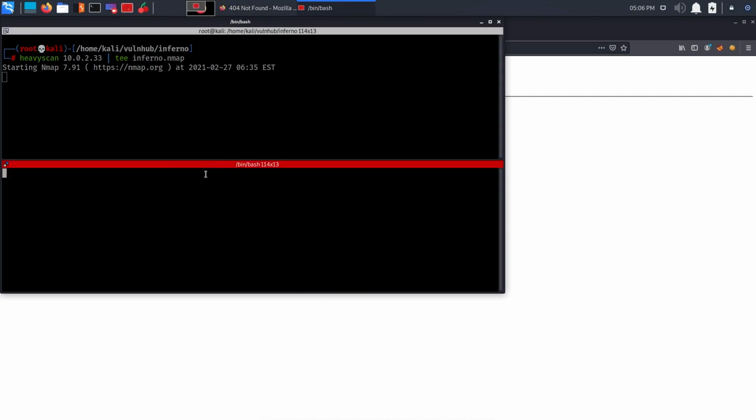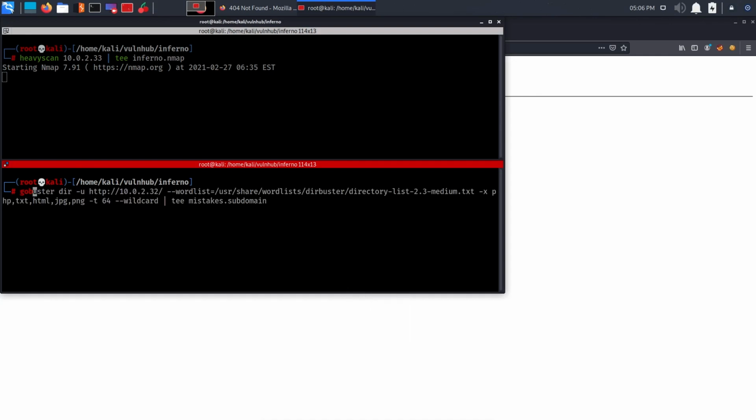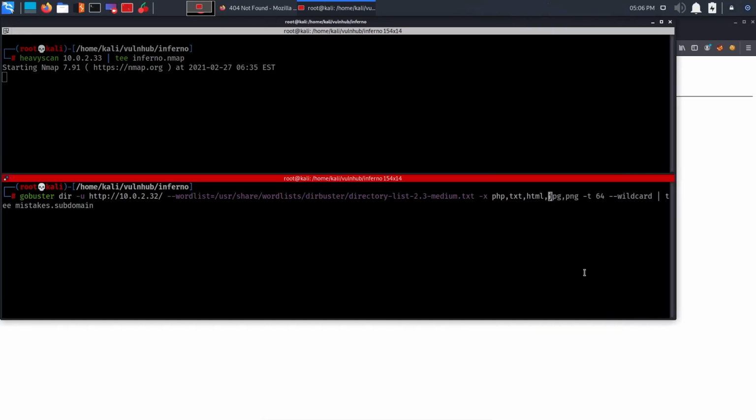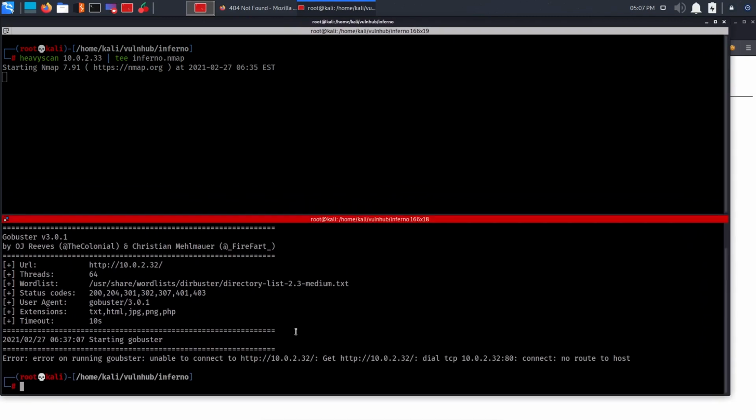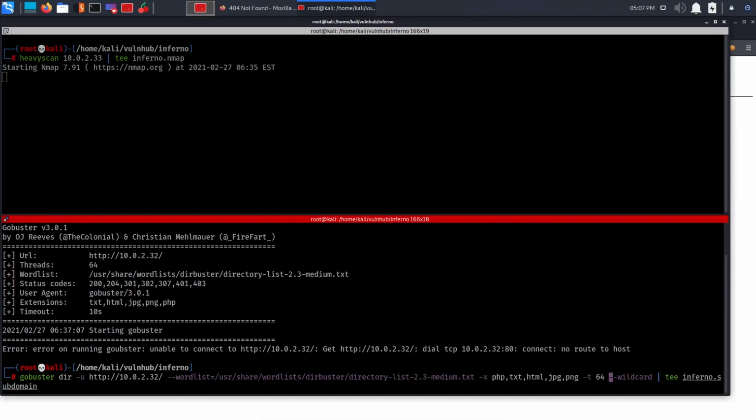Since we do know the web page does exist, we can go ahead with GoBuster. So GoBuster dir, -u to specify the URL, -w to specify the word list we are going to use, which is the dirbuster medium word list, -x for the extensions that we want to check for, and -t for the threads. Yeah, and again, let's just save it in a file. So this time let's make it inferno.subdomain. While GoBuster runs, okay, not 10.0.32, it is 10.0.33. My bad.